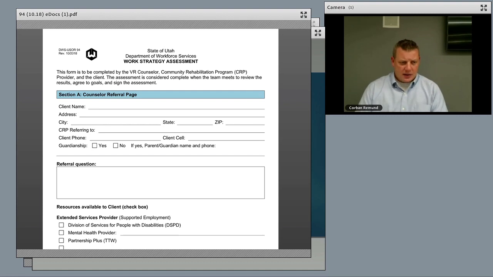Then the next box is the referral question. This is the question that the counselor is posing to you, the CRP, wondering what they want to know about the client, what direction, why they are referring to you and asking for a work strategy assessment. What is the basic question for the client from the counselor?